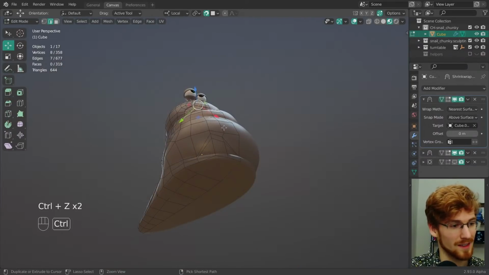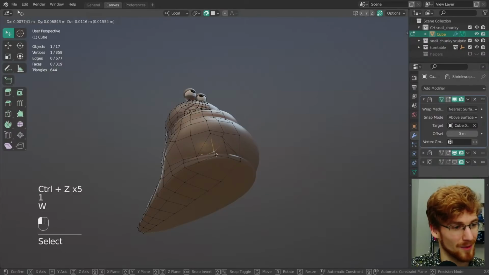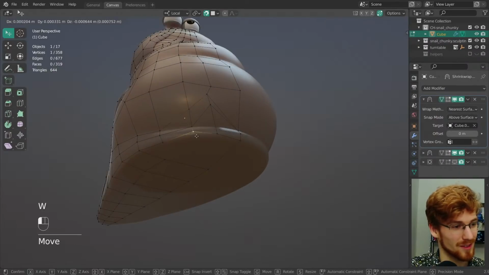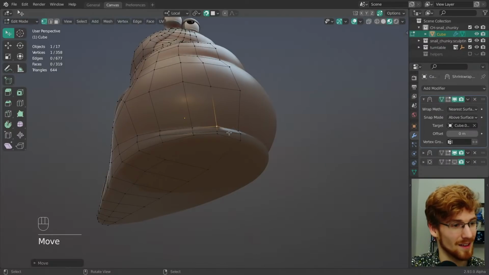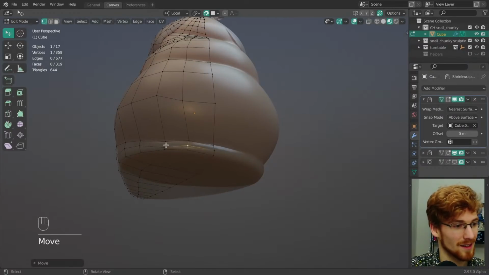But, oh God. I messed up. Be careful when you have snapping enabled. Nudge it back. There we go.